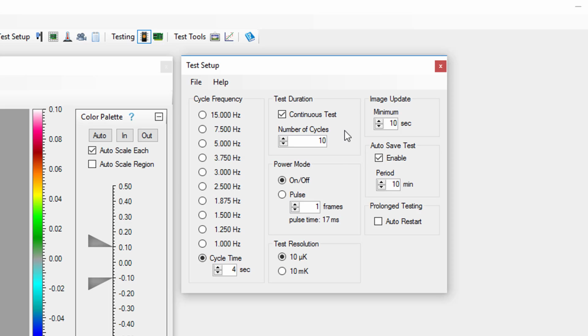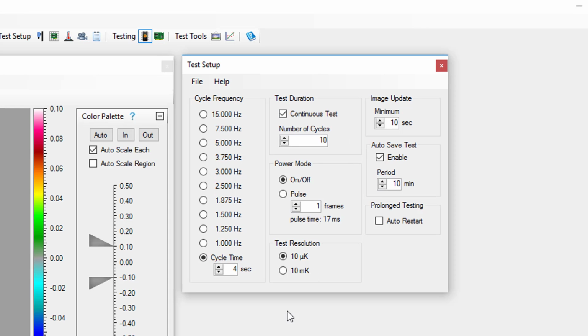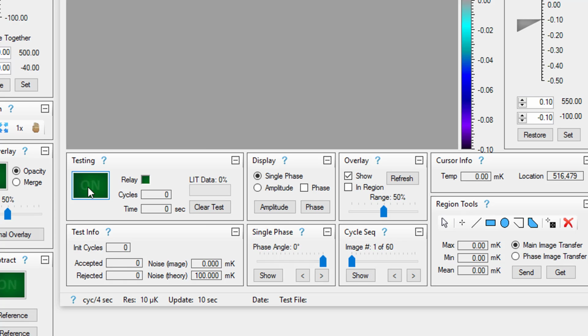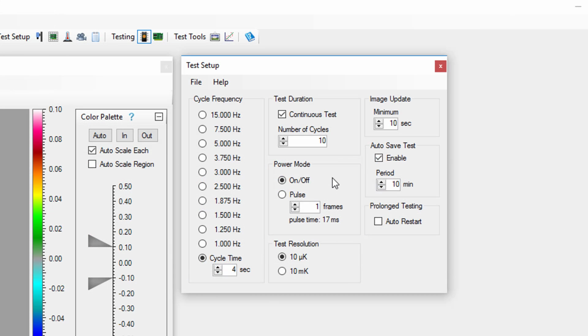For test duration, it's usually best to check the continuous test box so that the test continues until you press the on-off button. Power mode should be set to on-off. This sets a duty cycle of 50%. Power is on for the first half of the cycle and then turned off for the second half of the cycle. Test resolution should almost always be set to 10 microkelvin.